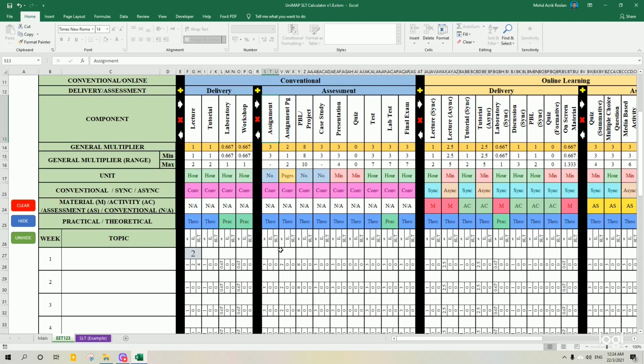Let's say we can do it like this. The general multiplier is 3. We want to give student 1 assignment in week 2, so we can put 1. The 1 represents the number of assignments. For this particular assignment there will be no contact hour, because the student needs to do the job at home. No need to come and see the lecturer for this. No contact hour, so the SLT will follow the independent learning time.